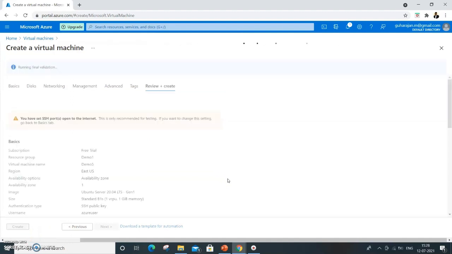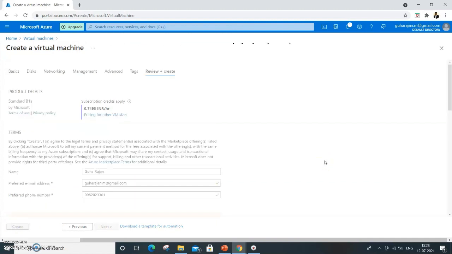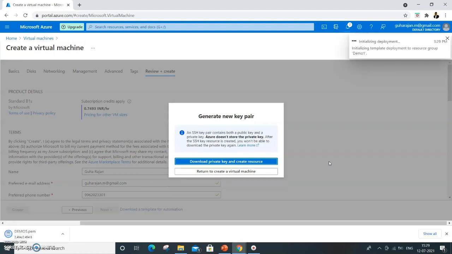First it will perform a kind of a validation, and post that once validation is passed, then it will create that machine. So this is where you need to download the key. So I'll say download. So this will get downloaded, so that we need to use that key. So this is downloaded. Return to create virtual machine.